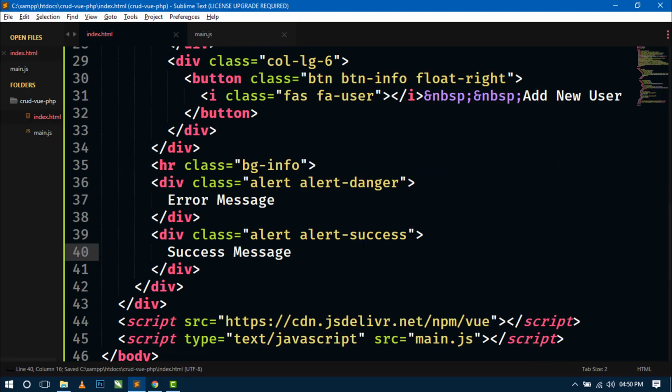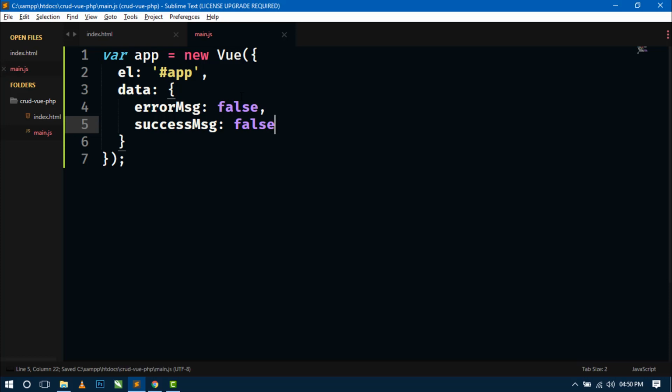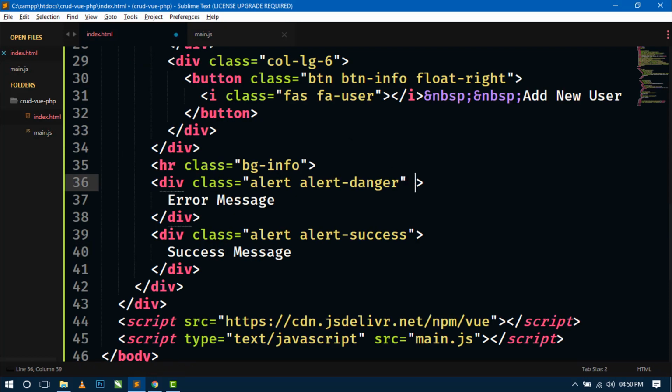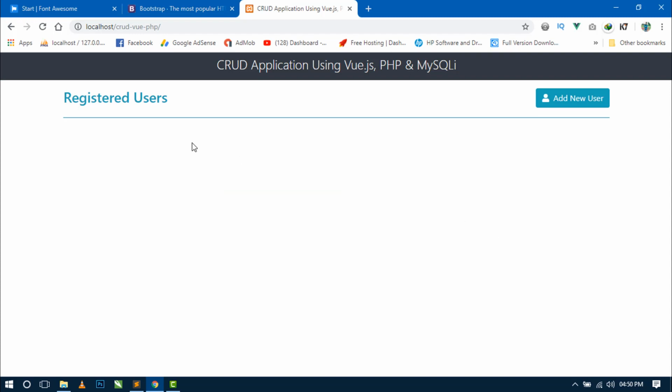So for hiding we have to go to main.js file, and here I will define two data objects: error message, and here just write false, success message, give it false. Now just go to index.html, and here I am using the v-if directive of Vue.js, and here I am writing error message. Okay, now just copy the same thing, paste here, and write success message. Now just save and go to the browser. Now you can see by default the two alert boxes are now hidden.